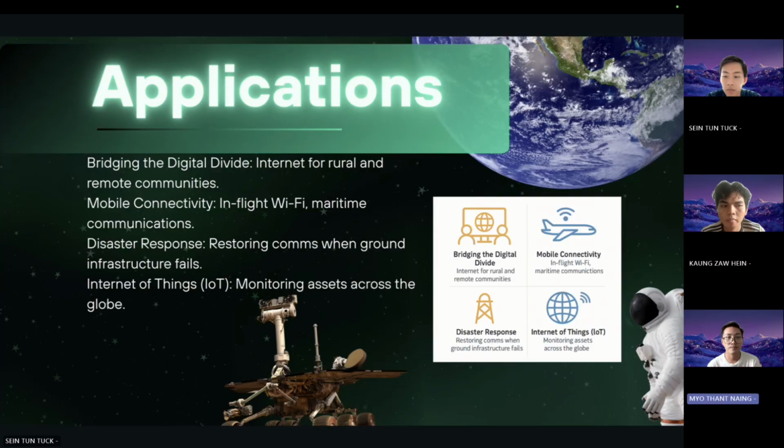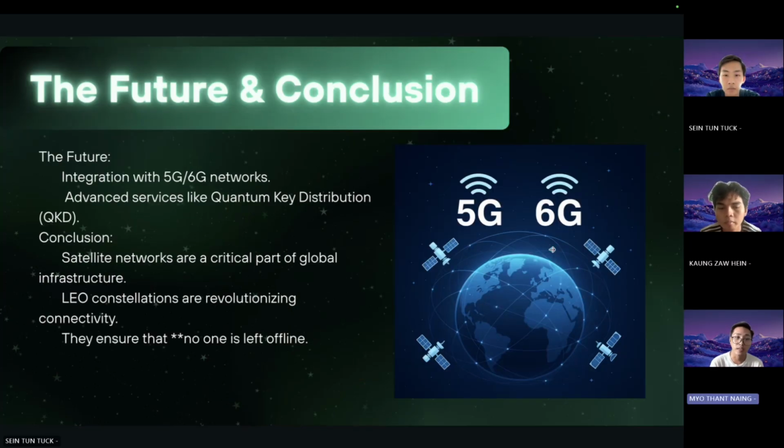So for the future, looking ahead, the integration of satellites with 5G and even 6G will create seamless global connectivity. We are also seeing advanced ideas like quantum key distribution, where satellites help transmit unhackable encryption keys for ultra secure communication. In short, satellite networks are not just about convenience. They are becoming part of the world's crucial infrastructure.